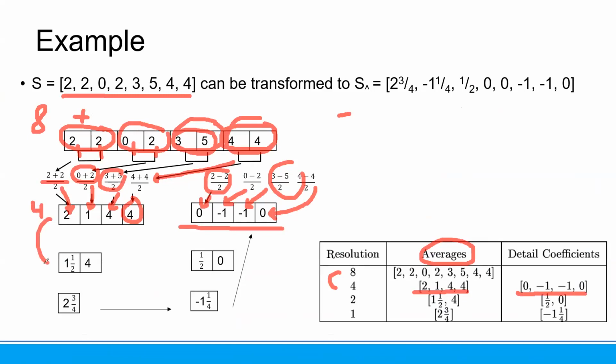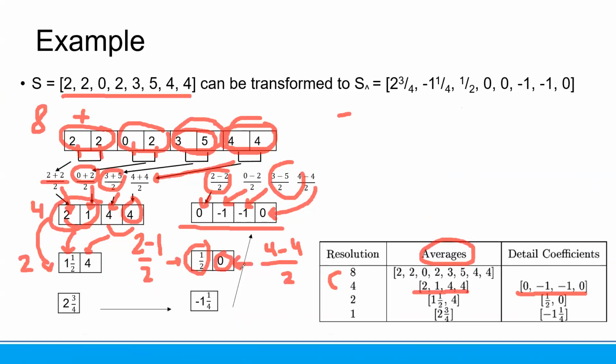How if we want to reduce this into the resolution 2? The same idea. We will get the average. 2 plus 1 divided by 2, we can get 1.5. 4 plus 4 divided by 2, we can get 4. What about this? It is the result of 2 minus 1 from this one divided by 2. So we can get half. And what about this? It is 4 minus 4 divided by 2. So we can get this value.